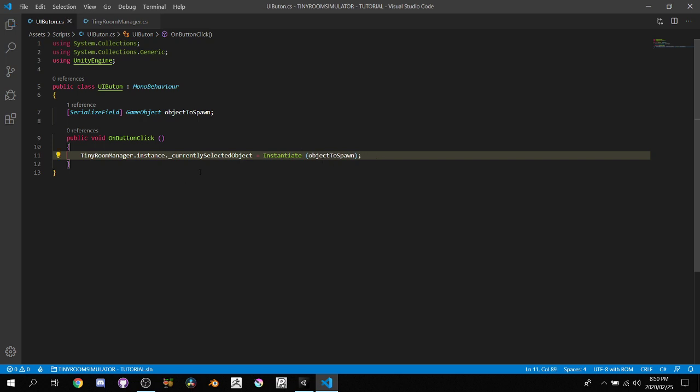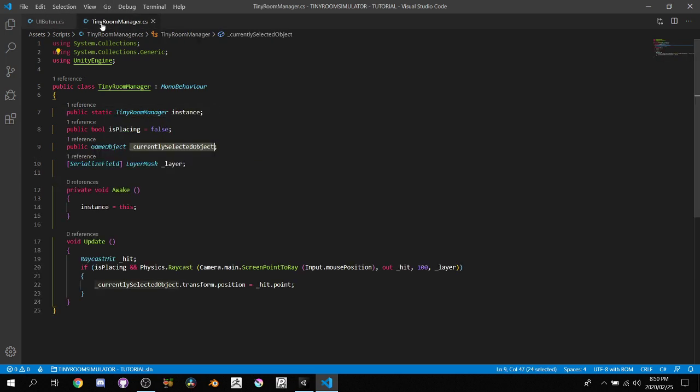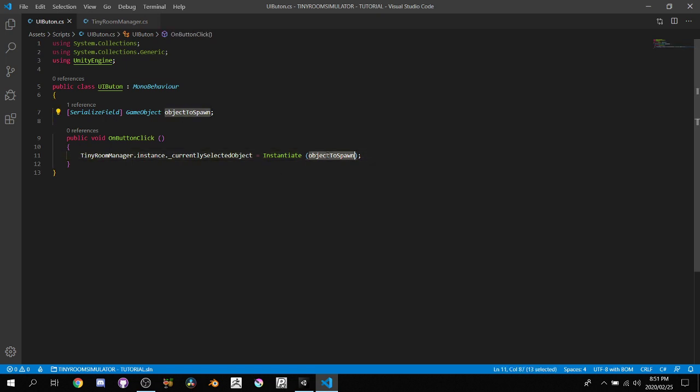Now, if you're wondering why it works, it's because remember I'm instantiating a game object, and the variable in Tiny Room Manager is also a game object. So all I'm saying is that bed that I'm instantiating currently, please set the currently spawned bed to be the object that the manager knows is the currently selected object.